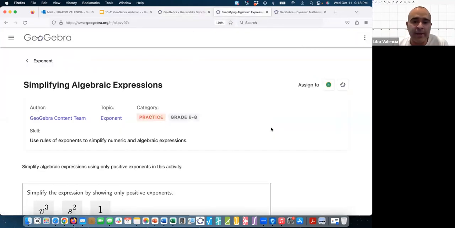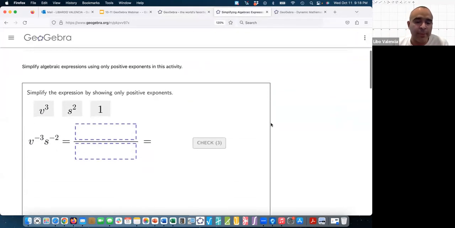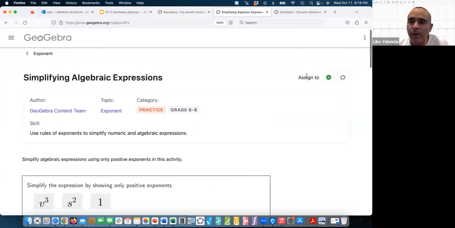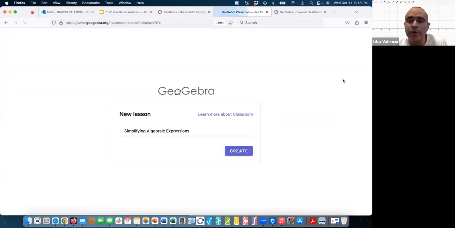When I go in here, this is the practice resource that I was showing you. Notice on the top, I have assigned to. We have an option for Google Classroom, and we can also turn this into a GeoGebra lesson. When you click in there, it's going to turn that practice resource into a GeoGebra lesson. At this point, you could call this course 1 or period 1 or webinar 1, whatever you want, and then you turn it into a lesson. So you just create it.